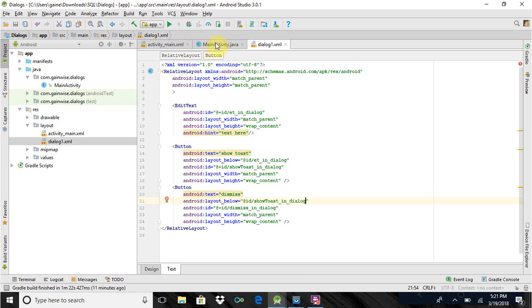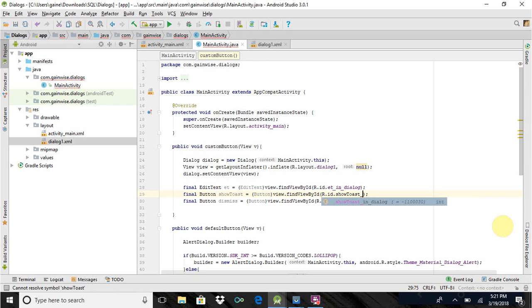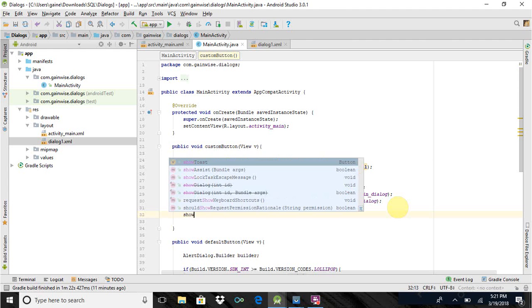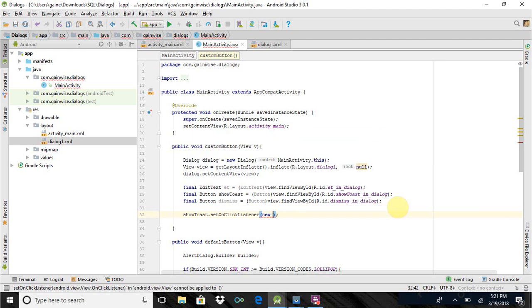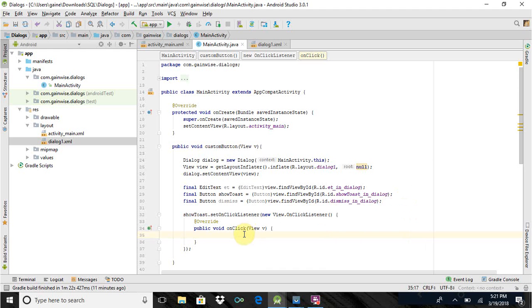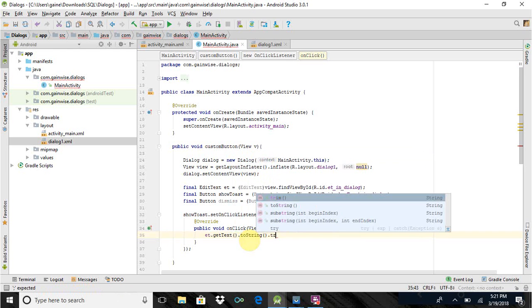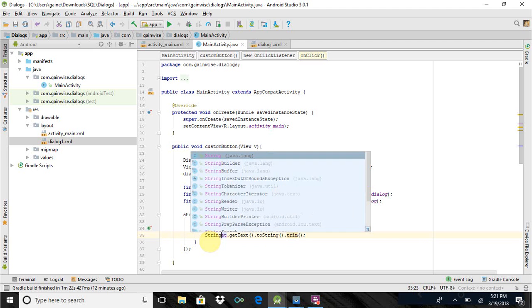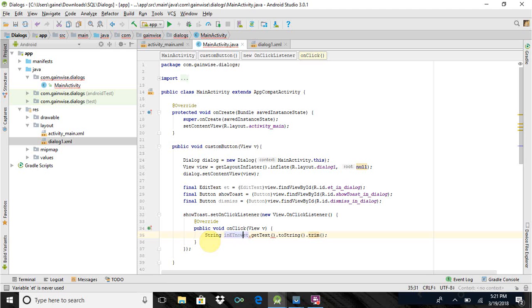Just to make sure that's not confusing, let me go back here. So we have identified our view, and inside of that view, we're finding our widgets. So what we're going to do is, for our show toast button, we're going to set a listener, new, just like you would in the activity. And on click, we're going to get et.getText().toString().trim(). We're going to show that in a toast. So let's make that into a string, et now equals that, and show that in a toast.